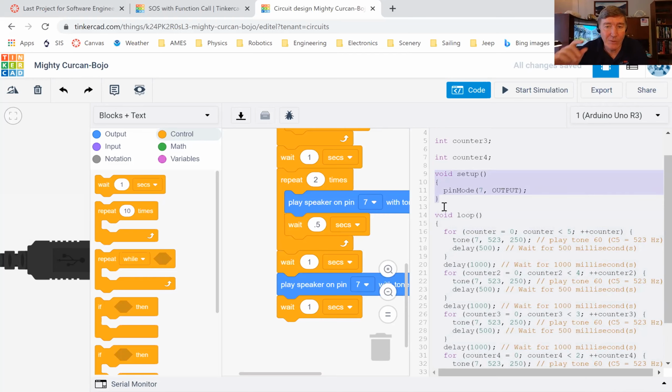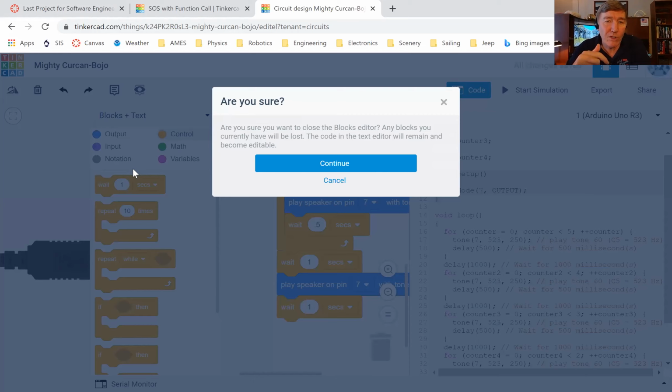And so if we do that, then it will only run one time and then it'll move on to the SOS part. But here's the trick, we have to be careful. If I go in to do that, so I have to go into the text to do it, it's giving me a warning. It says that if we continue, then it will delete all of the blocks. And so from this point on, we will have to program only in Arduino code. We won't be able to use the drag and drop stuff anymore. And I don't think we're quite ready for that.